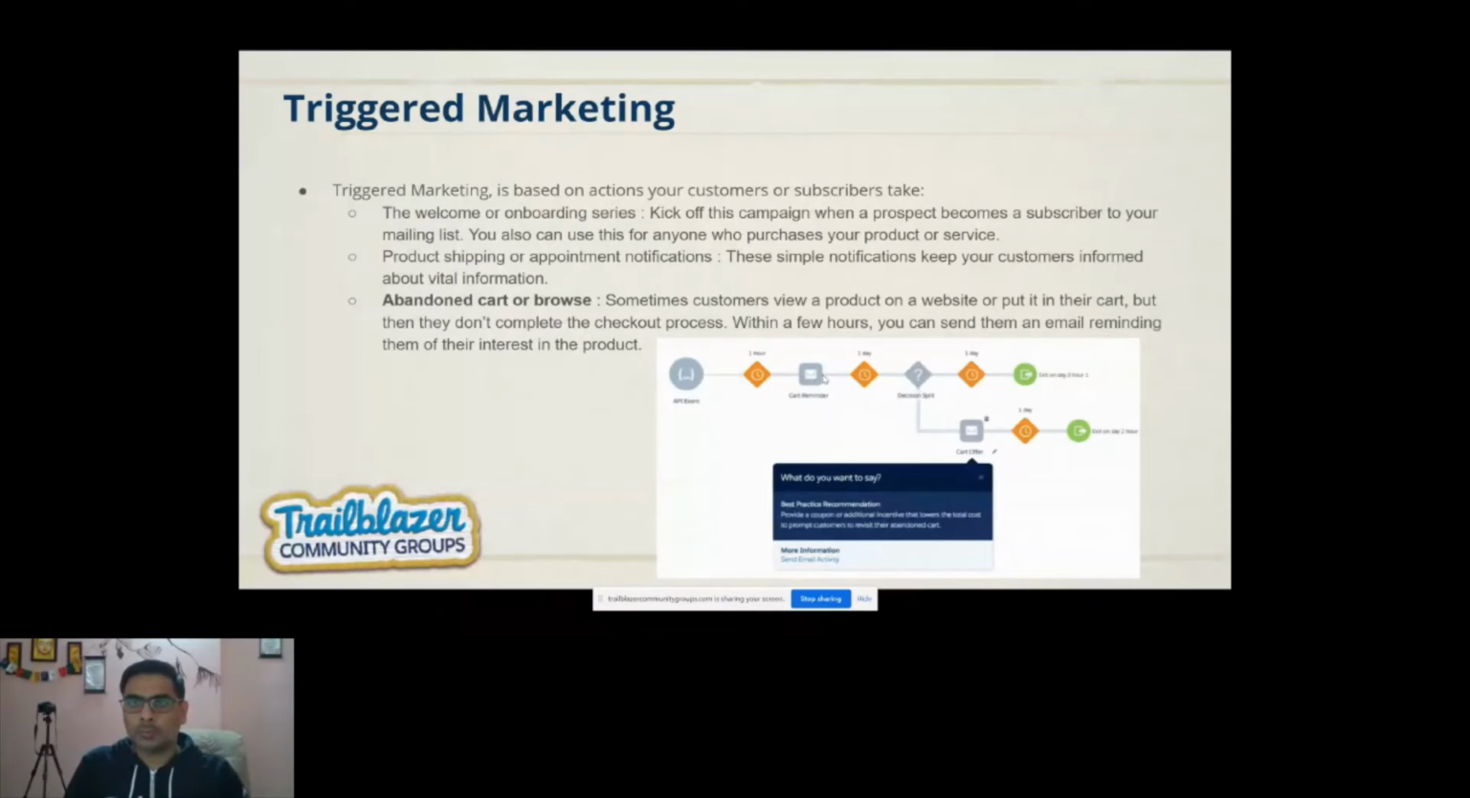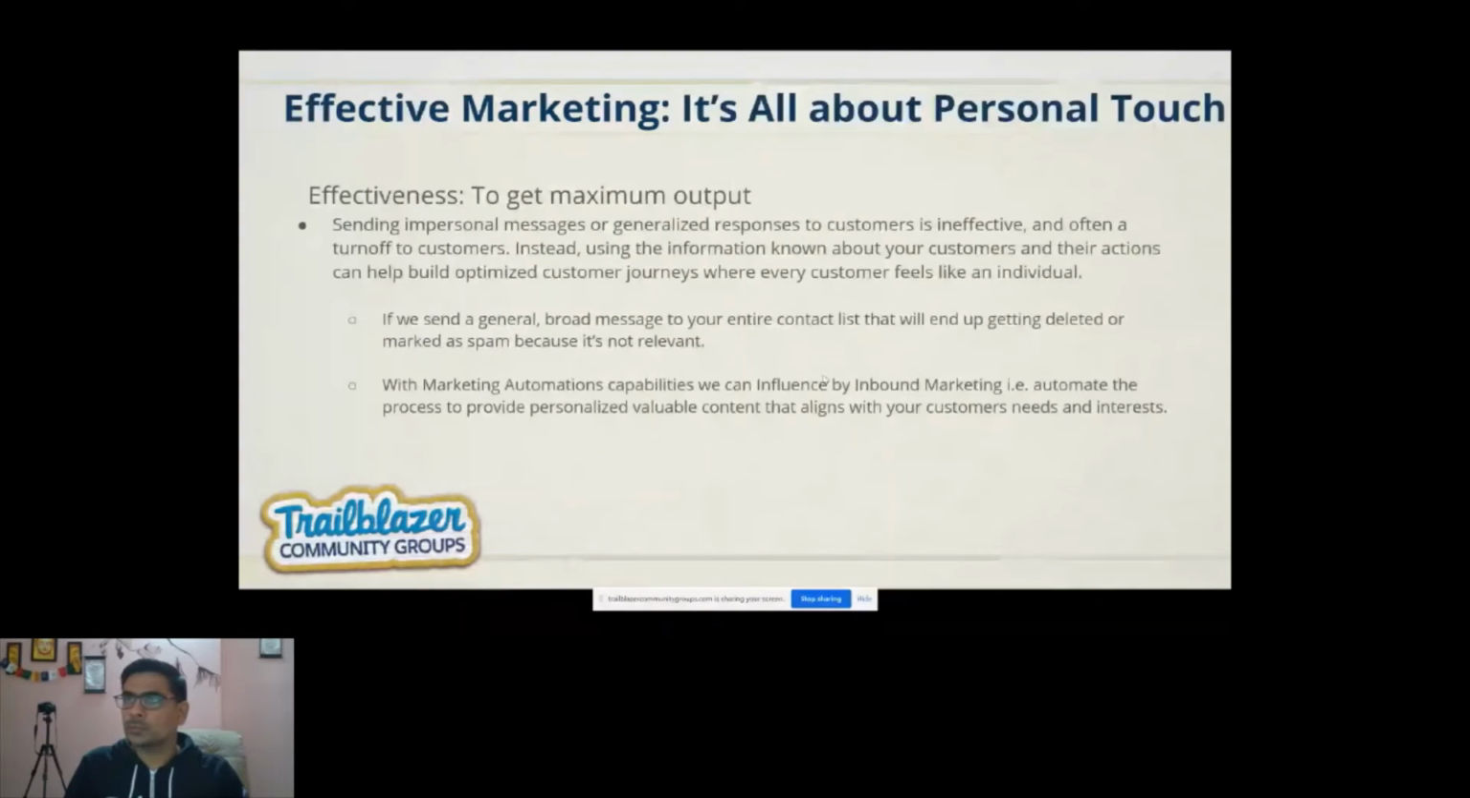Now, what is the effectiveness? It's all about the personal touch. As Shibu said, it's all about personalization. So what is effectiveness? We want to get the maximum output from our leads. Sending impersonal messages or generalized responses to customers is very ineffective. Like, we also get hundreds of emails every day, but I'm not interested in all those 98 products. I might only be interested in one product, which is personalized, or which is what I was looking for.